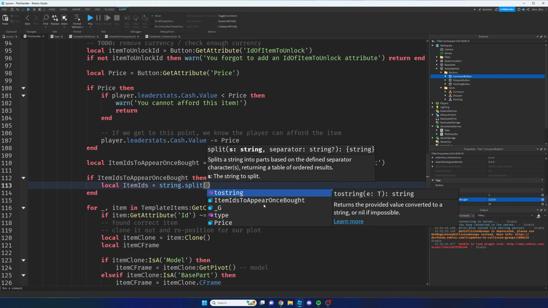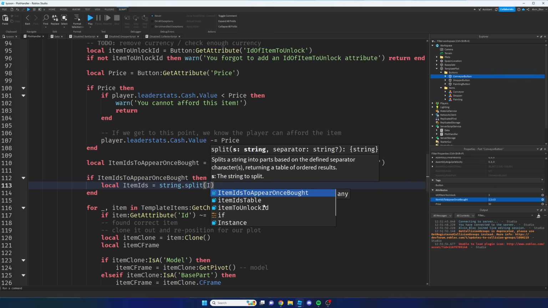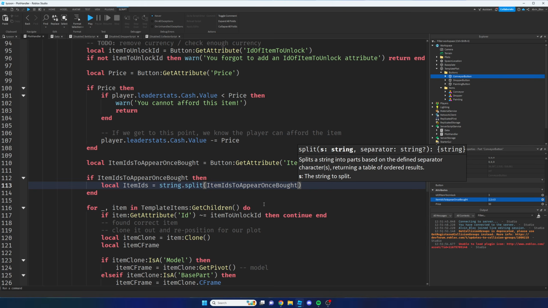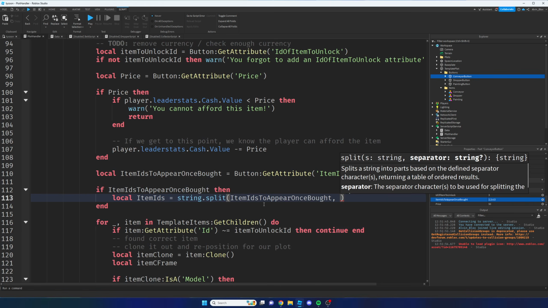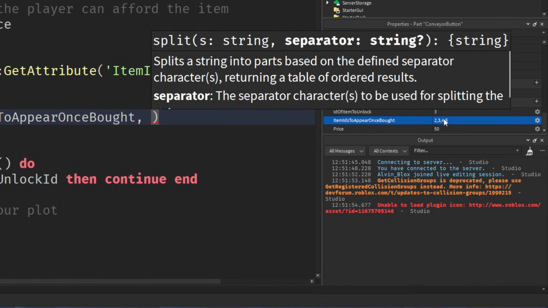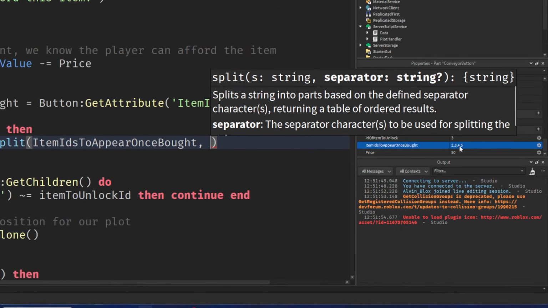Okay, and this is going to split the string up into pieces so we can get the individual numbers. So item IDs to appear once bought, and that's our string. And then we tell the game what the separator is. And the separator is the character in between the numbers. In our case, it's commas, okay? Because we've got 2, 3, 4, 5. So we're basically saying where there's a comma in this string, split it up, so that we can get the individual character that's to the left or to the right of it. In that case, the numbers, whether that's number 2, number 3, number 4, or number 5.